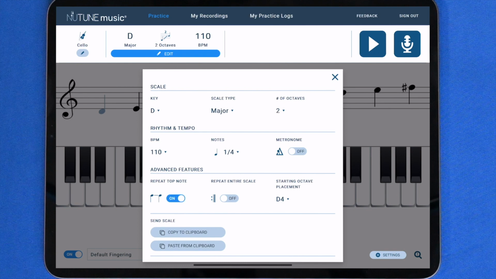the top note. Once you've specified the exact scale you want your students to practice, hit the Copy to Clipboard button right at the bottom of the page. You can then email this to your students or post it to any classroom website that you use to assign homework.